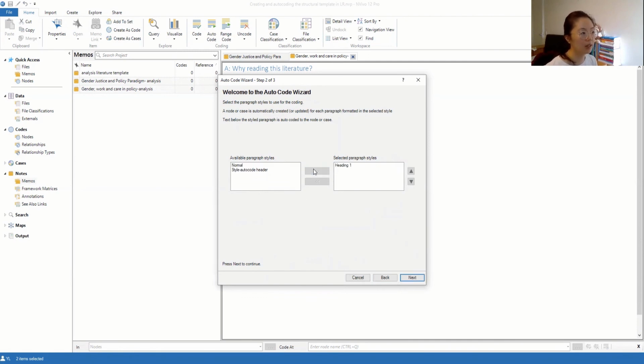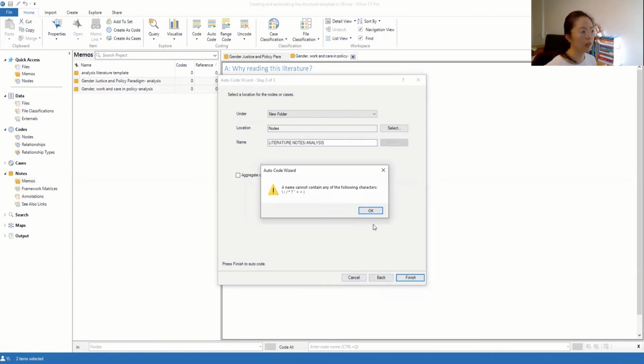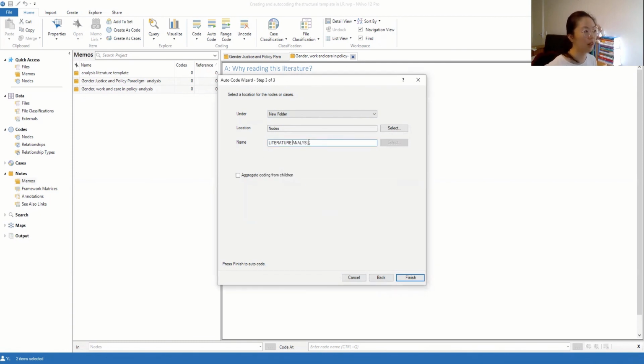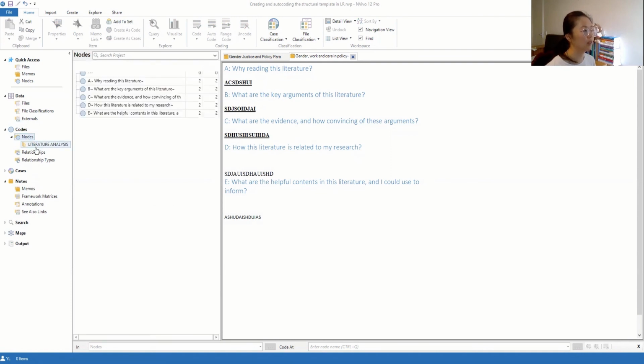Then we click here, we select them. And next, we want to create a new folder, obviously, because we don't want to mix it up. We will save this new folder into the notes. Let's give them a name, literature notes, or analyze. Okay, we click finish. We can't have this. Let's just say literature analyze. Finish. And then we go to the code, the note here. We will see this folder.